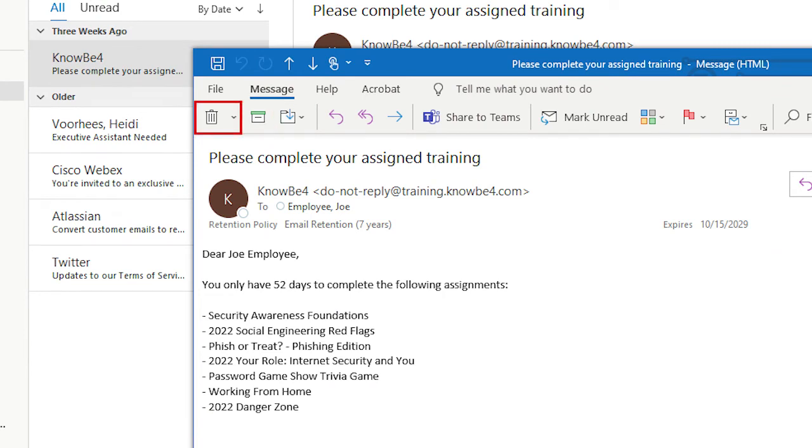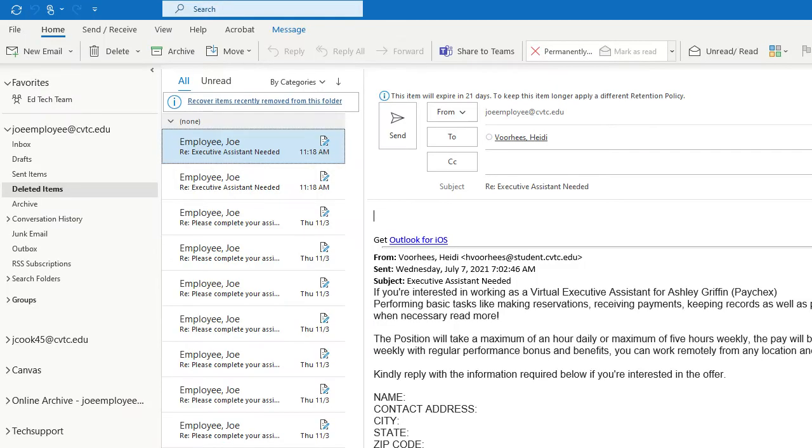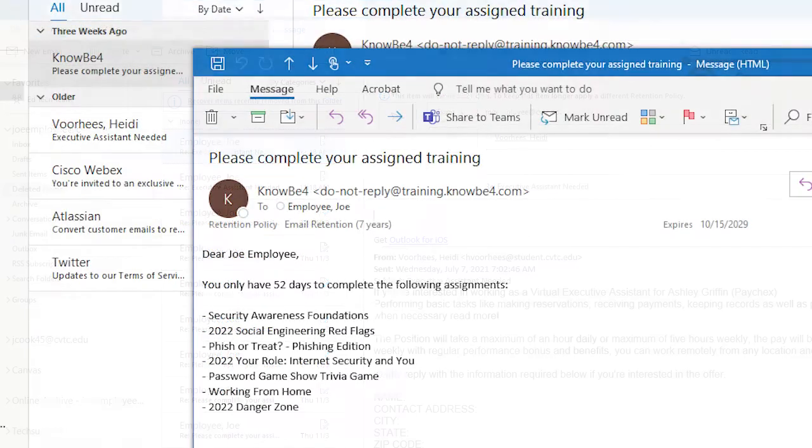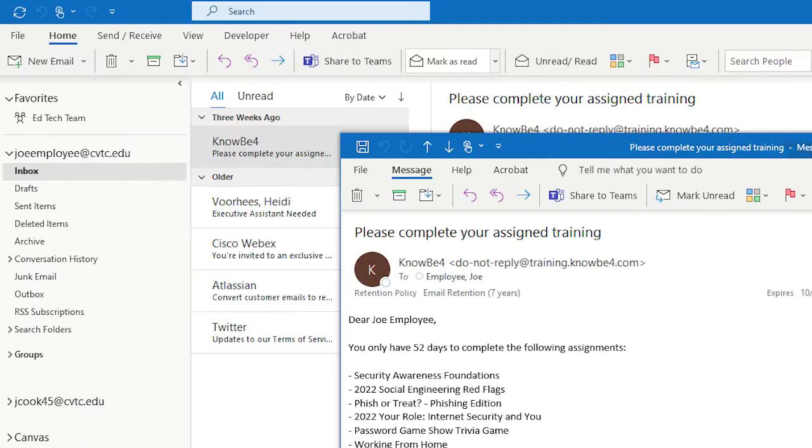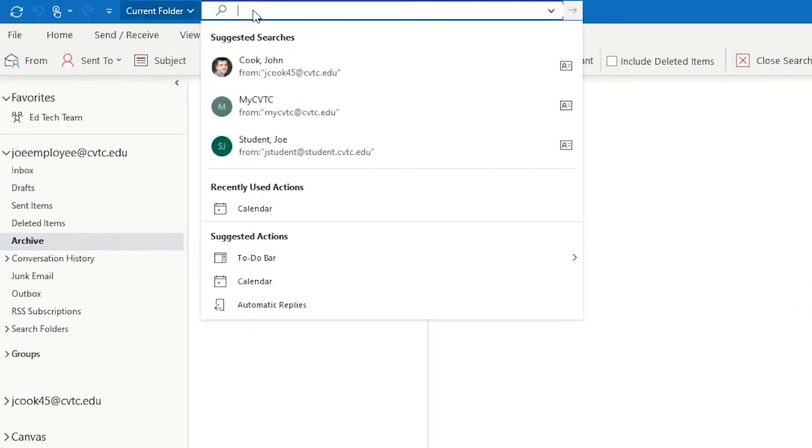Delete messages that are not needed in the future. Deleted messages sit in the deleted items folder for 30 days before they're permanently deleted. These messages can be searched or moved during those 30 days. Messages that might be needed for longer than 30 days can be archived. This will move the message out of the inbox and into the archive folder. Archive messages are searchable if they are needed in the future.